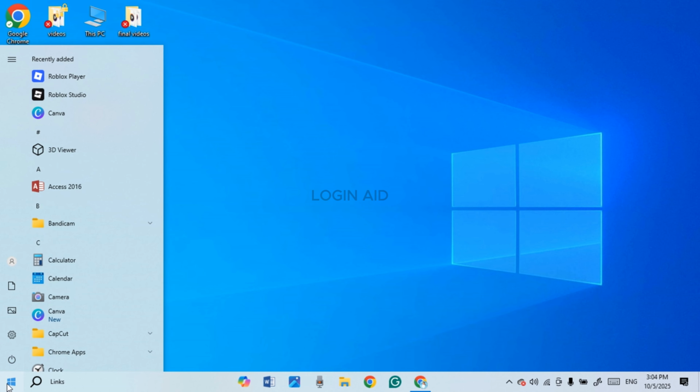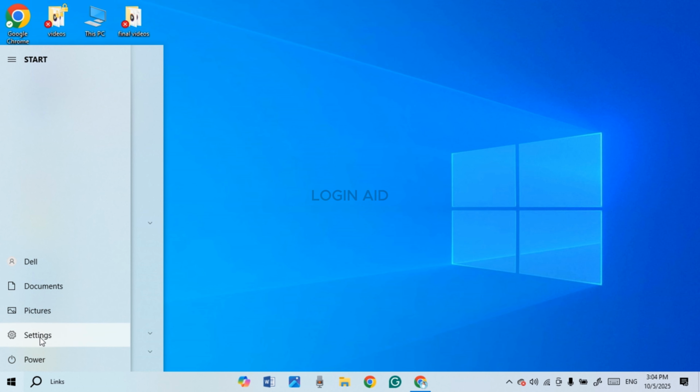Now you'll be able to find various options over here. At second, you'll be able to find the gear icon. This is the option for settings, so click on it. Now once you do that, you can see over here the settings will be opened. You'll be able to find various options like system, devices, mobile devices, etc. Click on this option devices that you can see at second.